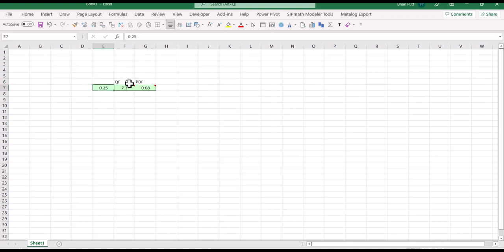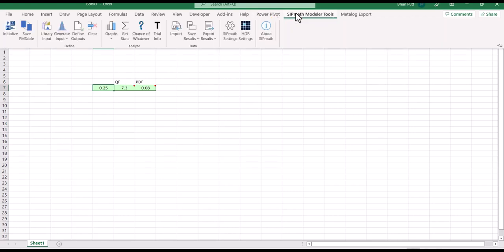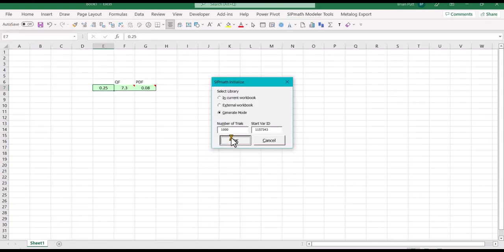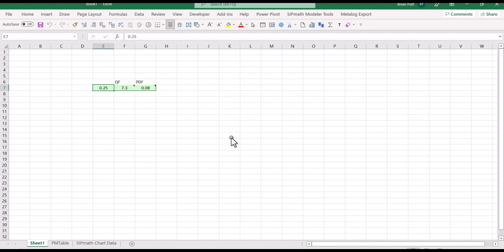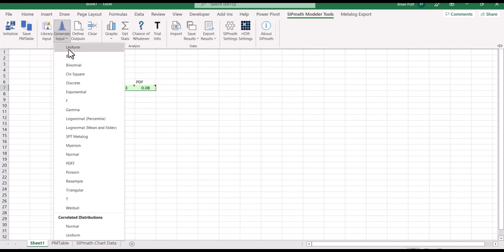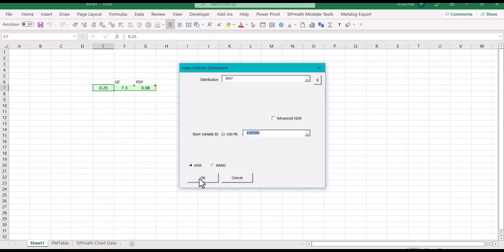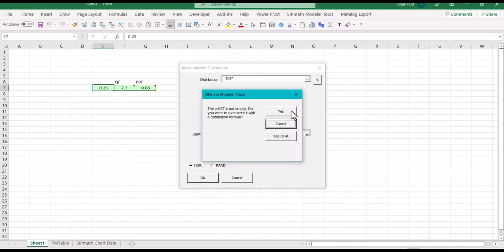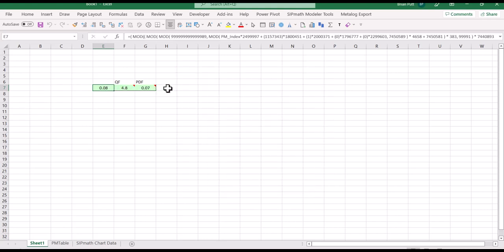Now, let's make this a SIPMath model. So we're going to say SIPMath initialize of 1,000 trials. And let's define this as a random variable. Uniform. We'll say yes, because there's something in here, we'll overwrite that. We'll say yes. And now we have these quantile functions in the PDF.